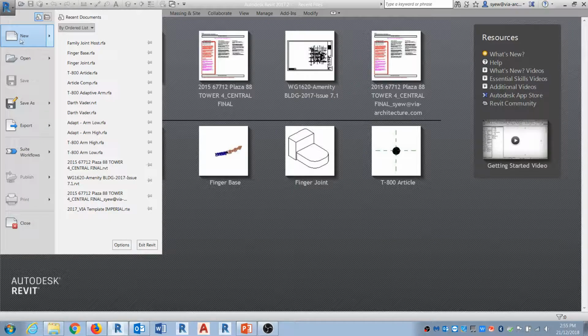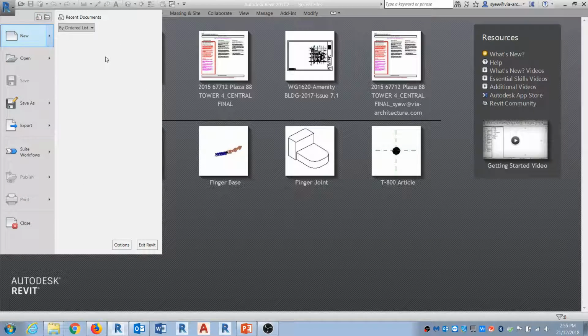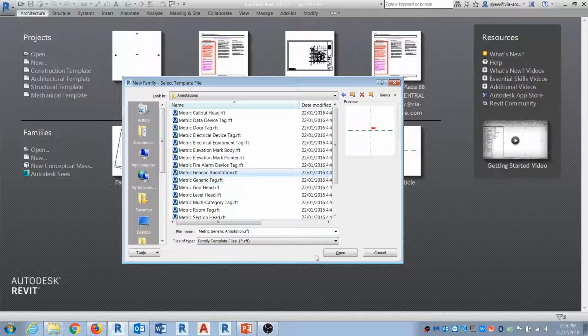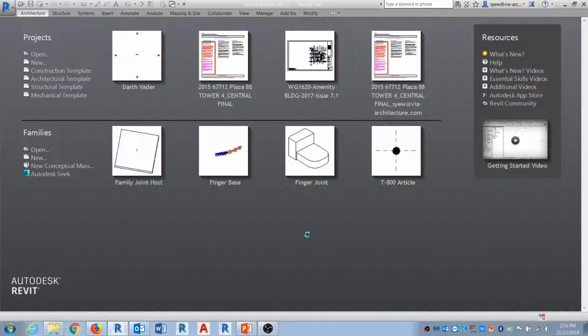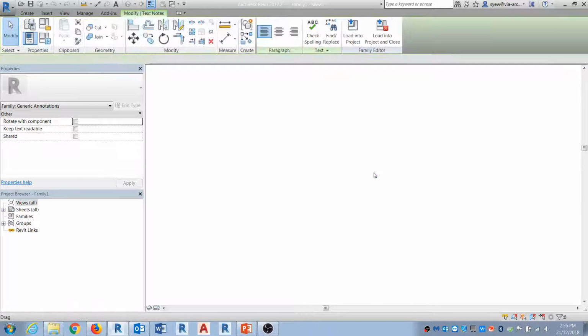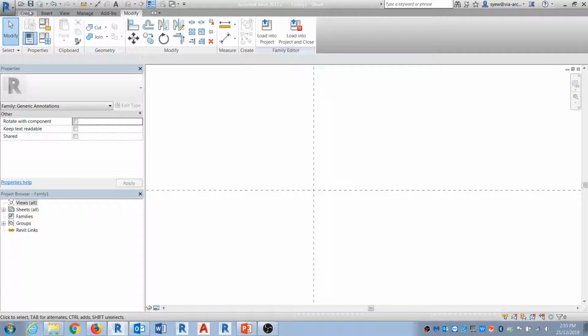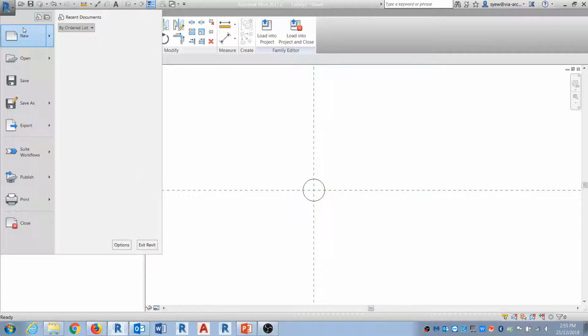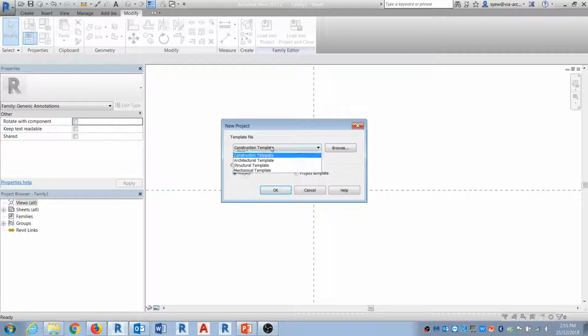So the first thing you want to do if you're building a fixed schedule, first you select the family. The next thing I want people to do is choose the one called generic annotation. And all you have to do in this is just draw a circle. Just delete the stuff out there. Just draw a little magical circle with nothing in it. Next, once you've done that, let's go to a project.